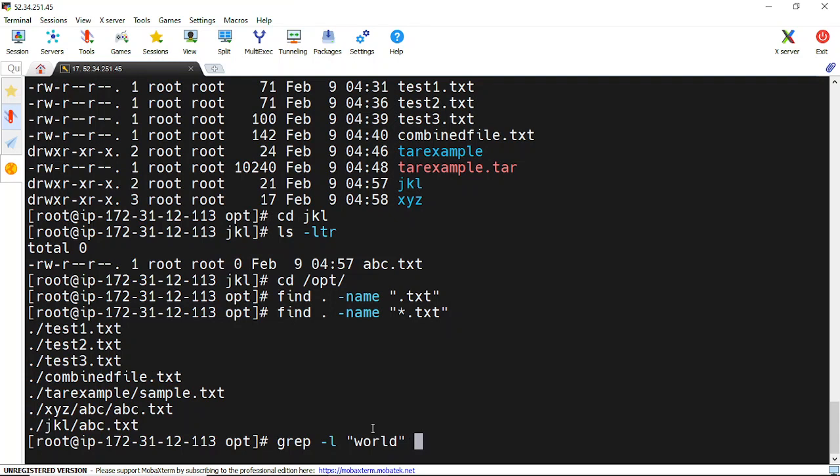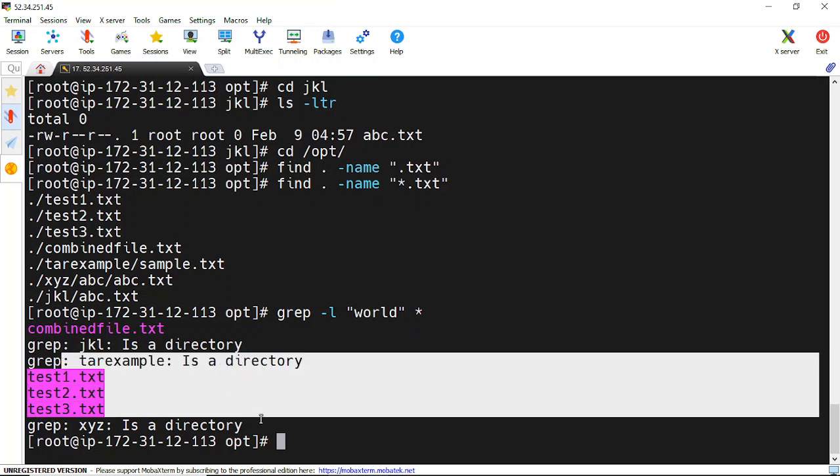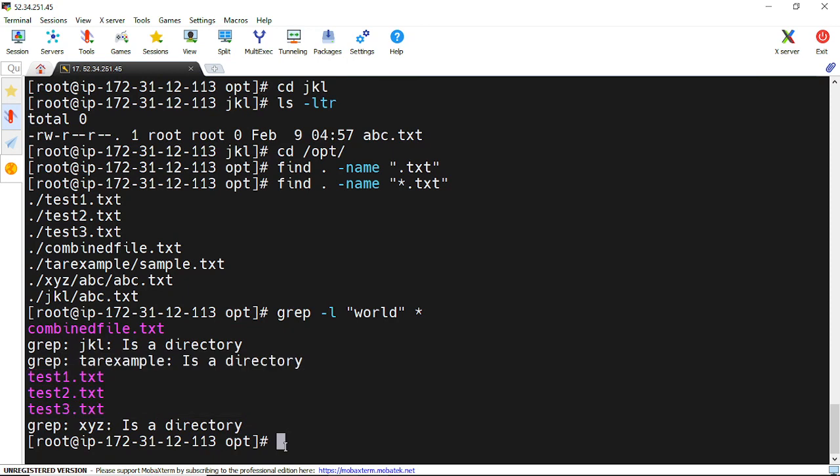We put a star, which means from everywhere. Enter. Now these many text files have the word world in them: combined file, and then test1, test2, test3 all have the word world in them. This is why this command has identified these files. So this is how we can grep.